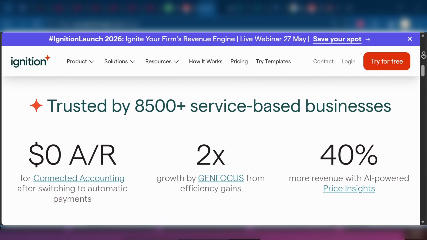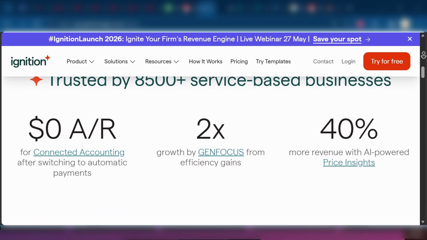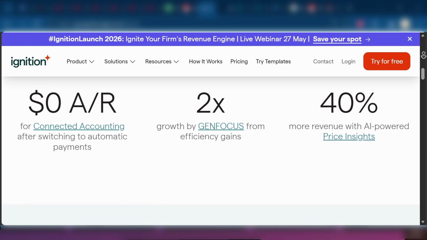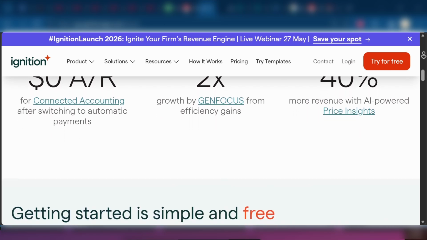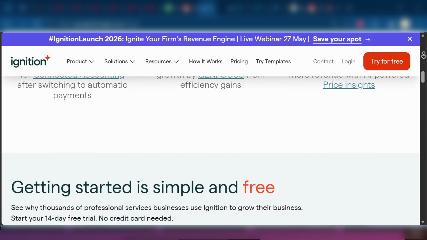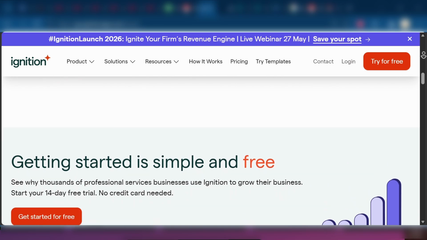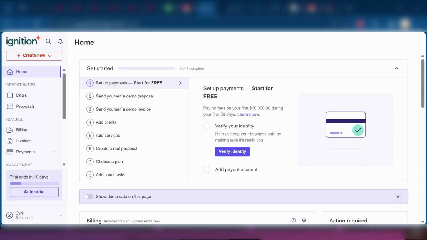Ignition bridges this massive gap by linking the client agreement directly with automated billing schedules and accounting ledgers. The exact moment your client signs your online proposal, their payment details are secured, future invoices are scheduled, and your workflows trigger instantly. It's a complete business management infrastructure designed to ensure you never have to leave money on the table again.